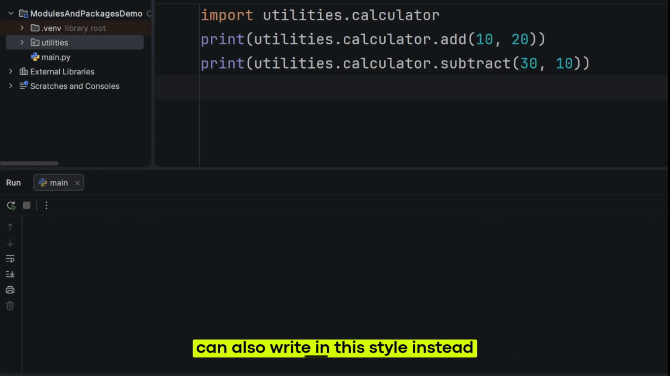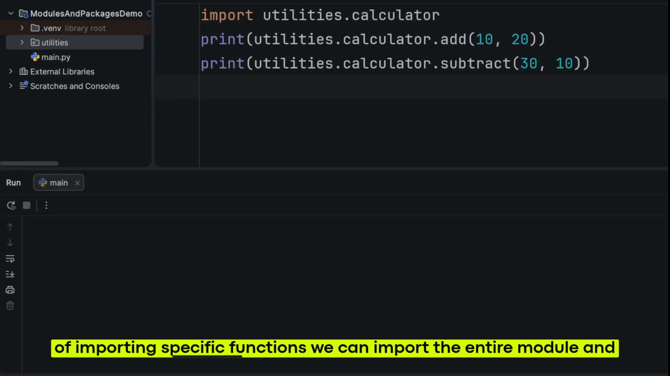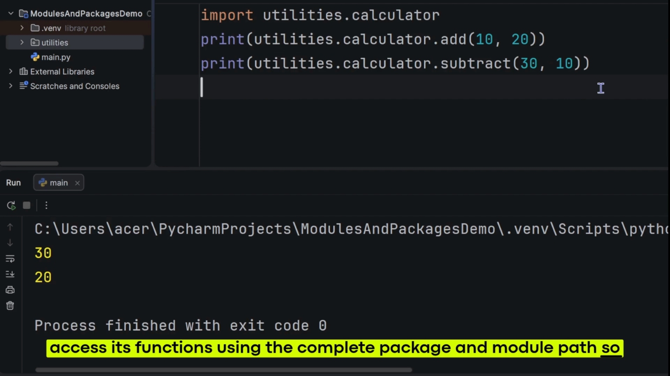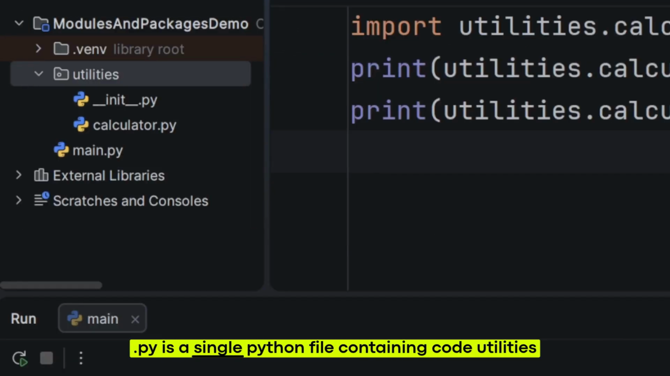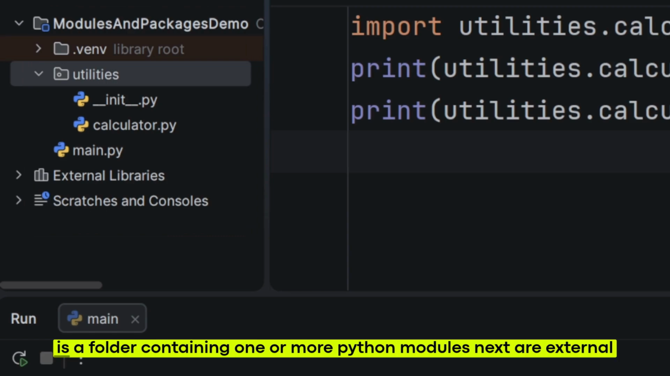You can also write in this style. Instead of importing specific functions, we can import the entire module and access its functions using the complete package and module path. So this is the final project structure. Calculator.py is a single Python file containing code. Utilities is a folder containing one or more Python modules.